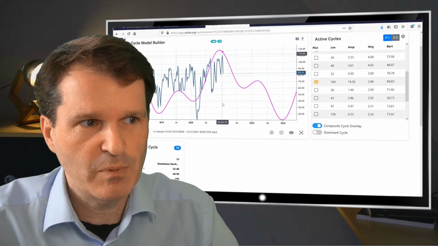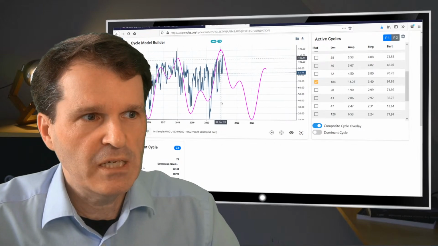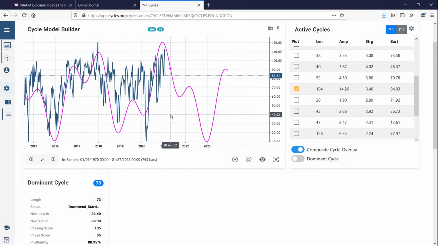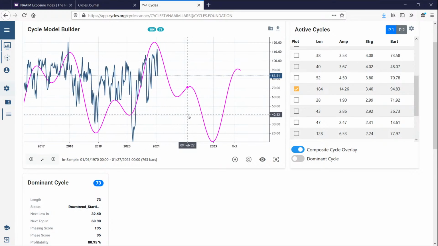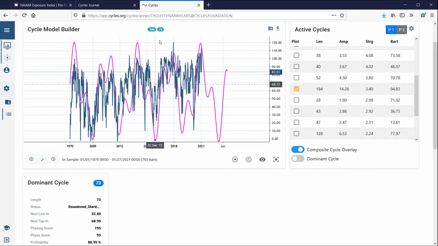Now this is the last picture I will show you. This should speak a message, right? It shows how the cycle is projecting into the future. You see what's here. This is the top, this is the top.